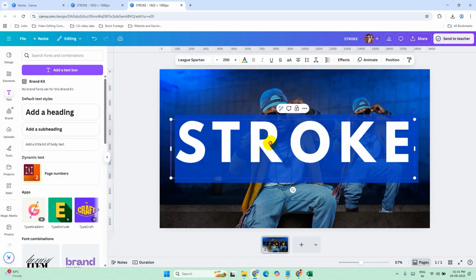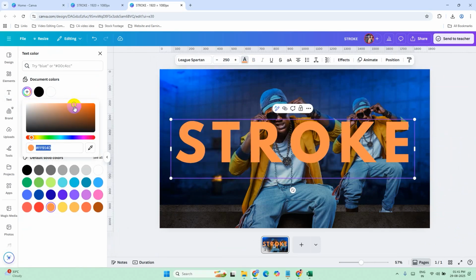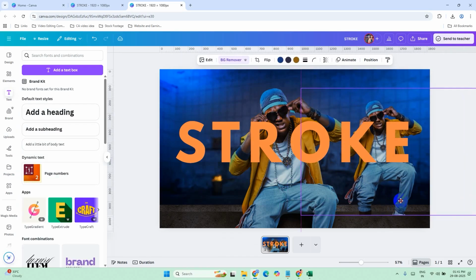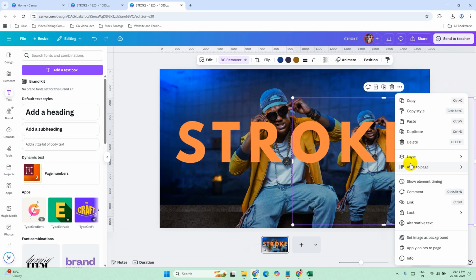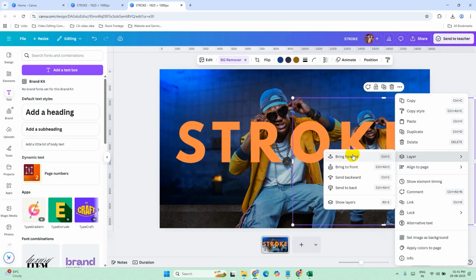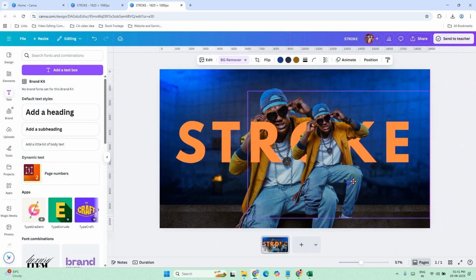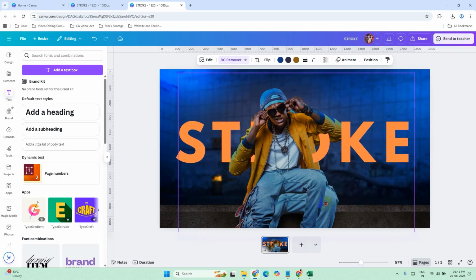Change the color of this text. Select the text color, and select this orange color. Now click on this image, right click on this image, layer, and click on bring forward. Now align this image on top of the background image. Resize this.